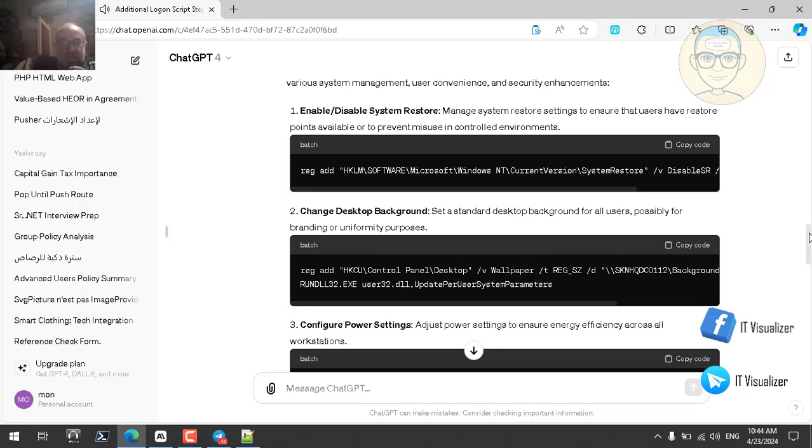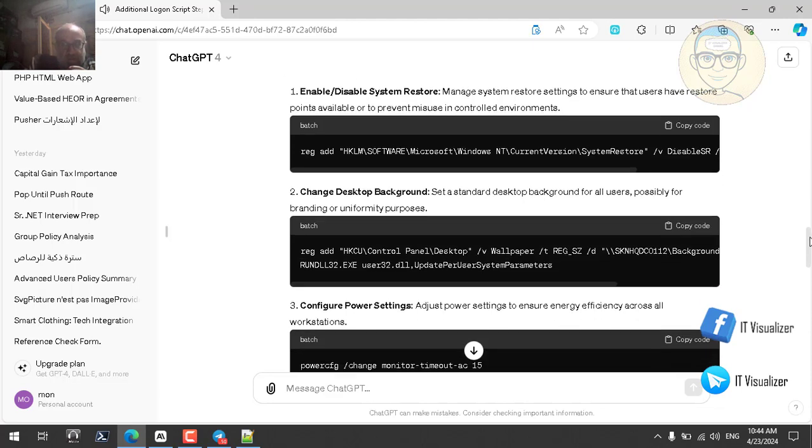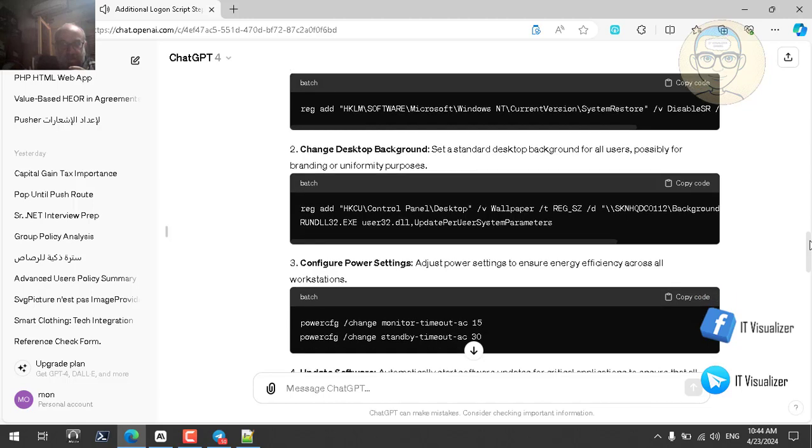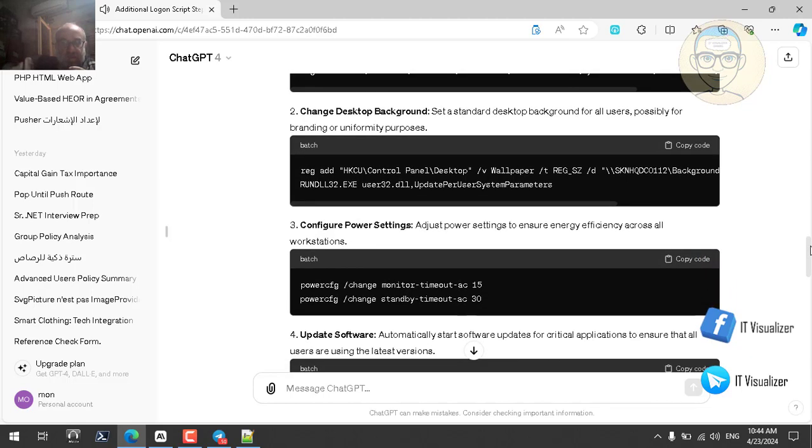2. Change desktop background. Set a standard desktop background for all users, possibly for branding or uniformity purposes. Batch: reg add HKCU\Control Panel\Desktop /v Wallpaper /t REG_SZ /d company wallpaper.jpg /f, then rundll32.exe user32.dll, UpdatePerUserSystemParameters. 3. Configure power settings. Adjust power settings to ensure energy efficiency across all workstations. Batch: powercfg change monitor timeout AC 15, powercfg change standby timeout AC 30.